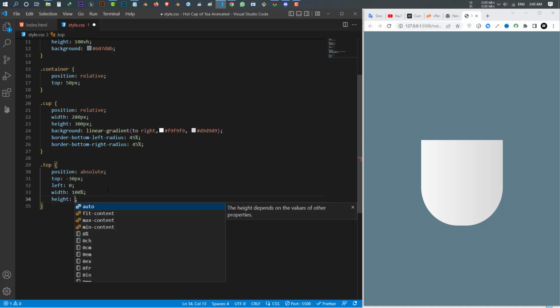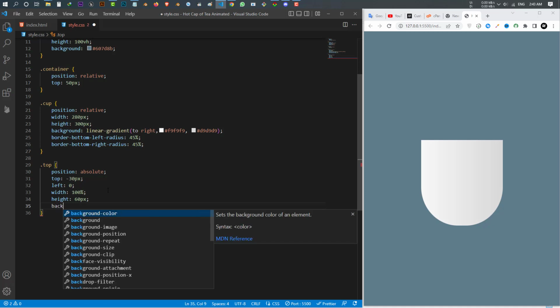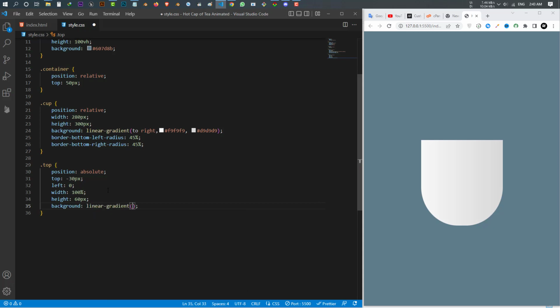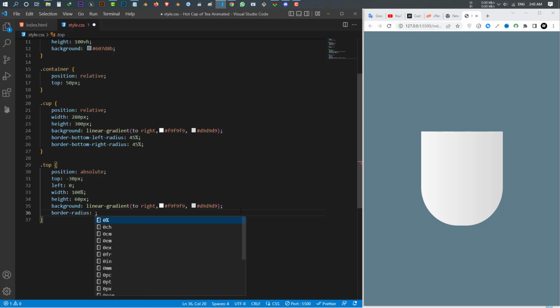I give it a height, and the height could be 16 pixels, and I also want to give it a linear gradient background. So the background will be a linear gradient, to right, from left to right, and I give it the same colors as we gave to the cap. Okay, let's save. You can't see much right now because they are the same color. Let's give it a border radius of 15%.